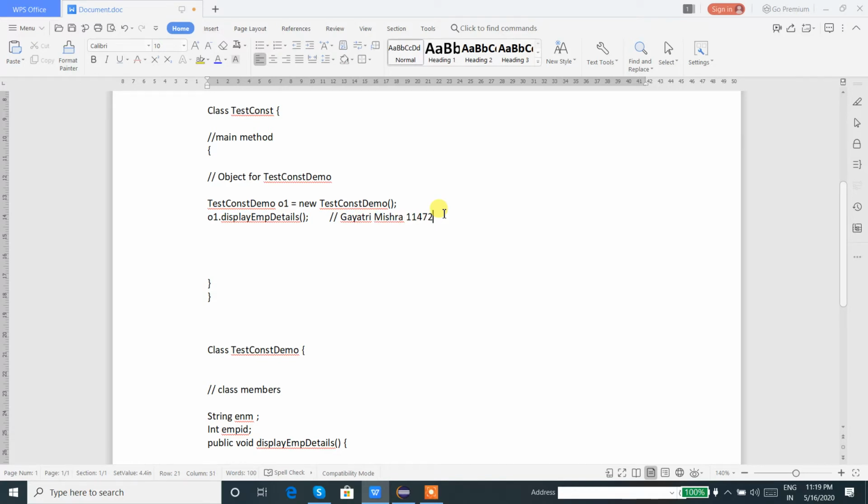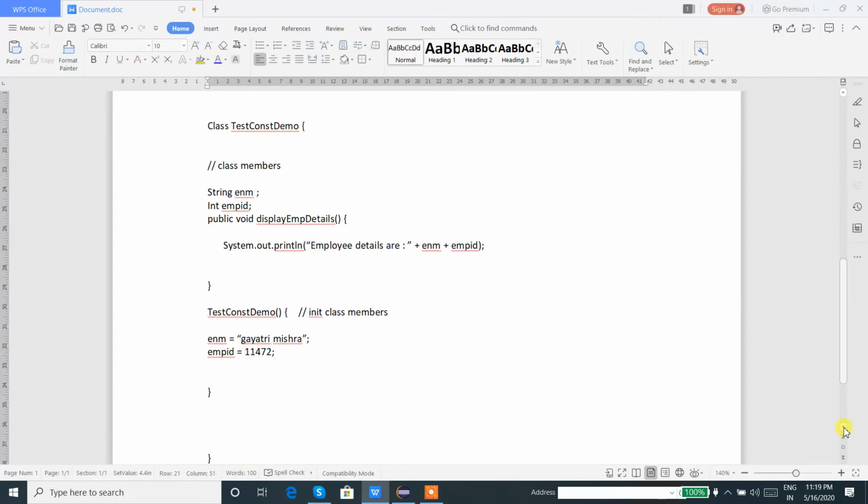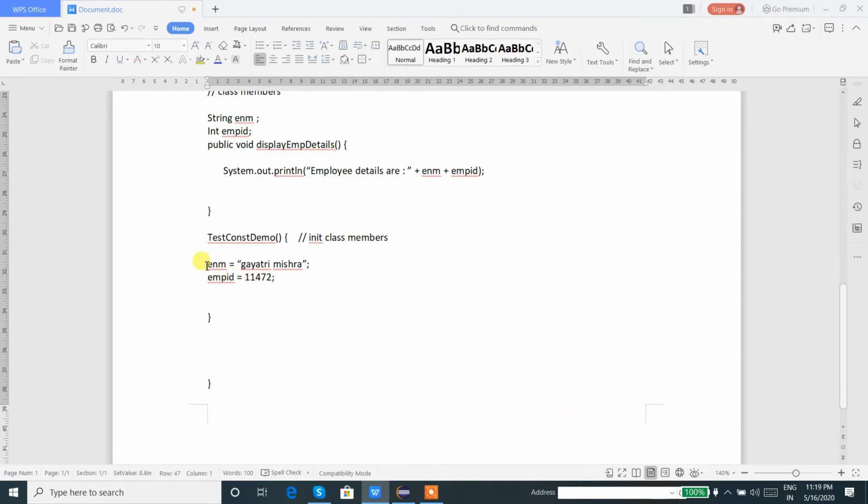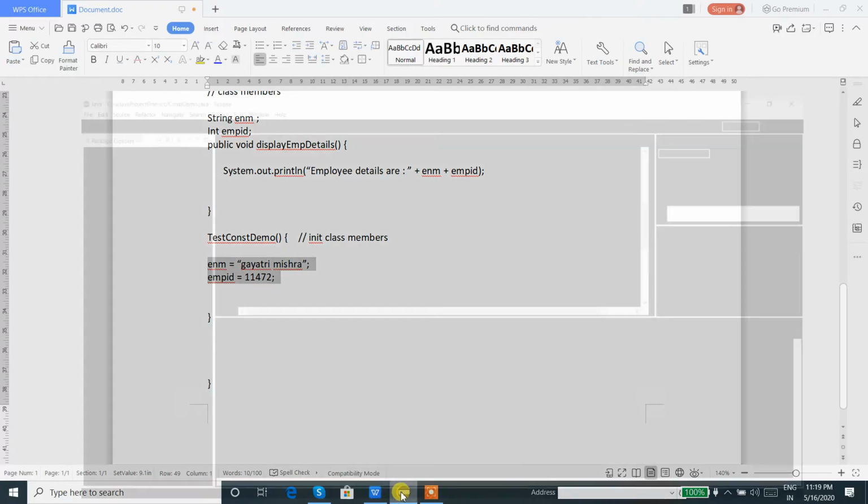11472. This will be the output of the program. So these two values can be fetched from the constructor where we initialized the class members. I hope it is clear. Let us get inside Eclipse to execute the code and check whether the code is working fine or not.